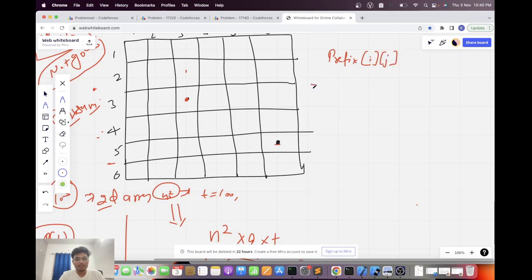I say this will be equal to, I need the sum of all these elements from here to here. I can say I already calculated this one, I already calculated this one. So this gives me the sum of these elements. So this is equal to prefix of i comma j minus 1.